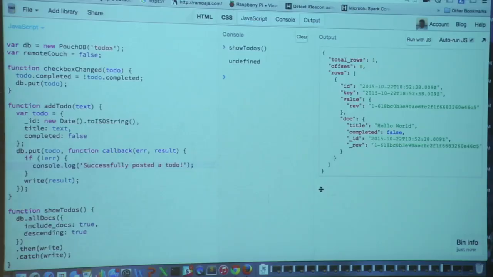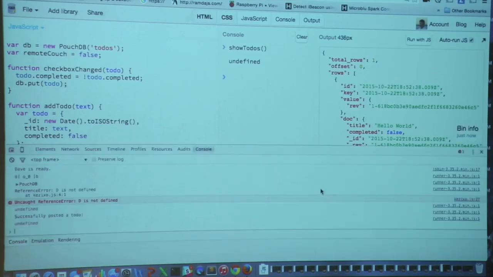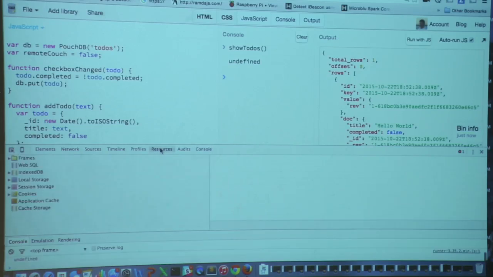And to know where it's stored, the default Couch or Pouch database is stored in IndexedDB on Chrome. So we can go into our resources and look at IndexedDB and see our to-dos app that's stored, and we can go in and see our documents in there.